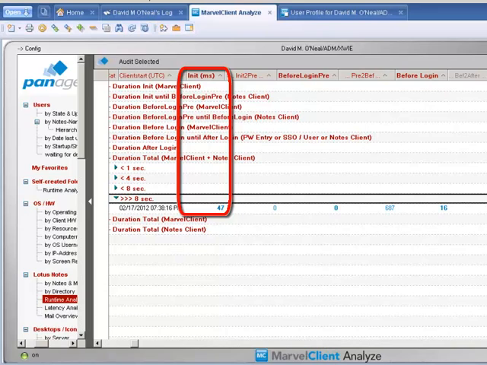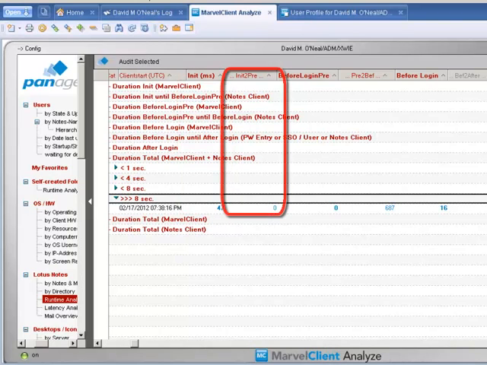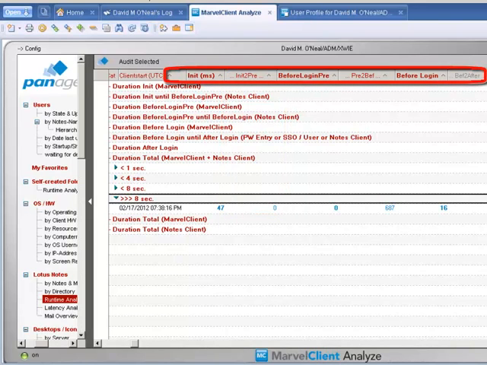However, we do occasionally have candidates that, when starting nodes along with a Windows boot storm, the init can take several seconds. So that would be a first indicator that the machine is totally busy to even do basic initialization of the Nodes client framework to even load our DLL. Init to before login pre is essentially IBM time. The bold columns are MarvelClient time, and the non-bold ones are IBM time.